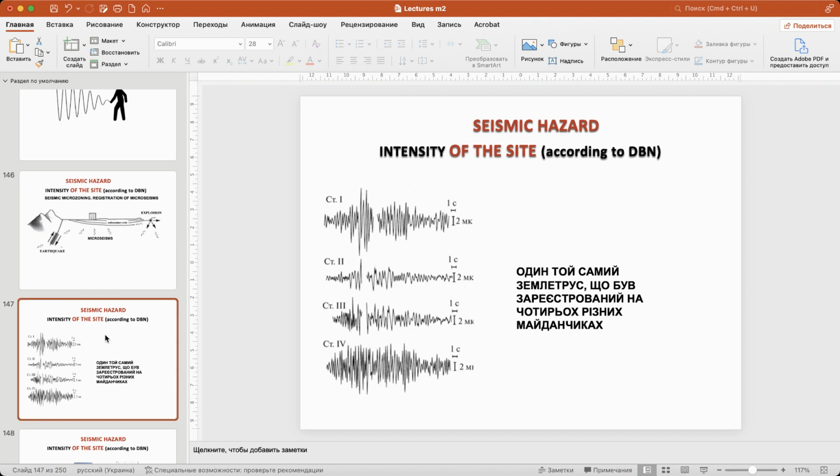And you can see the example of one same earthquake which was recorded.